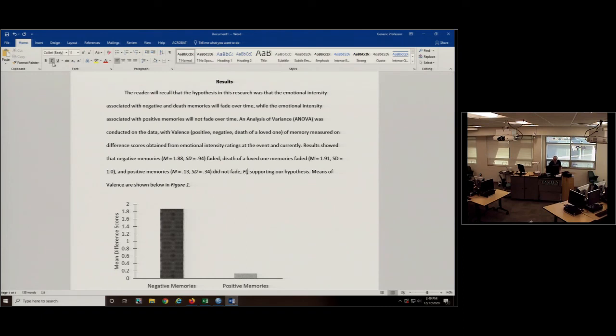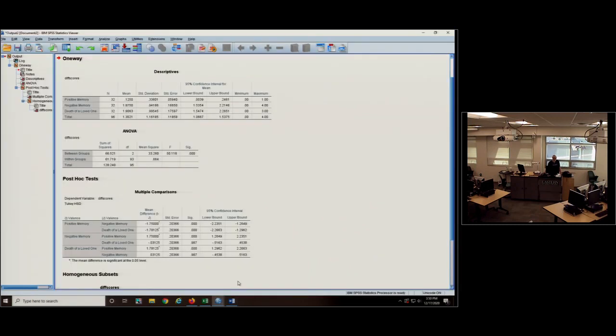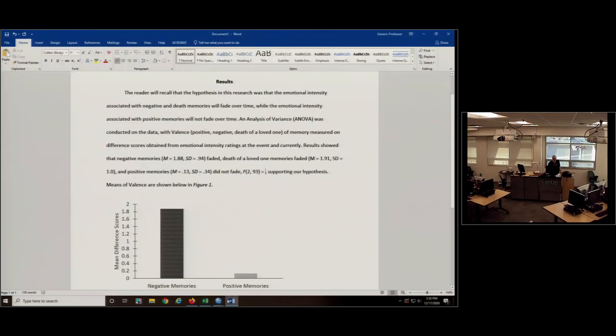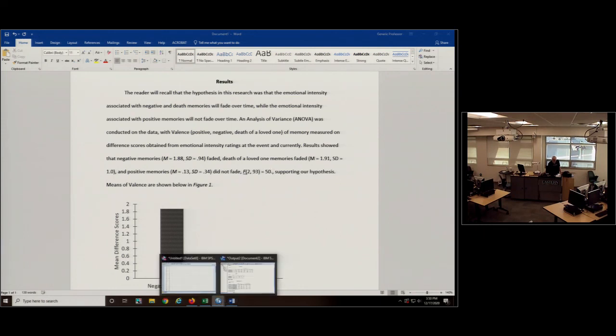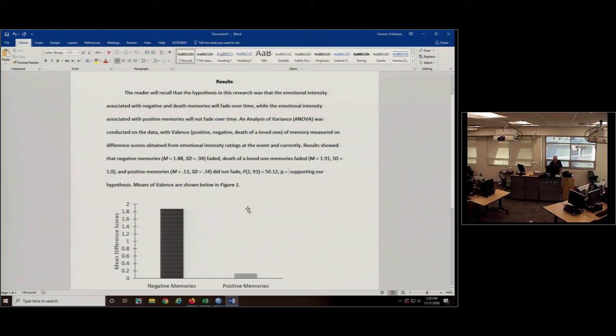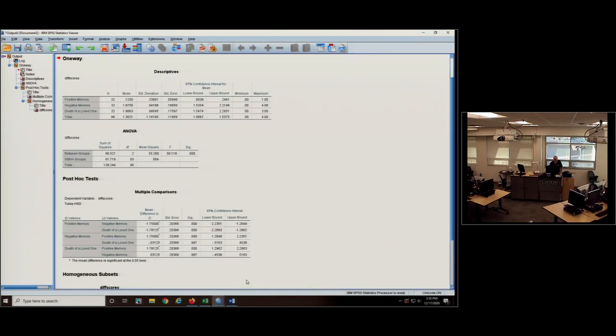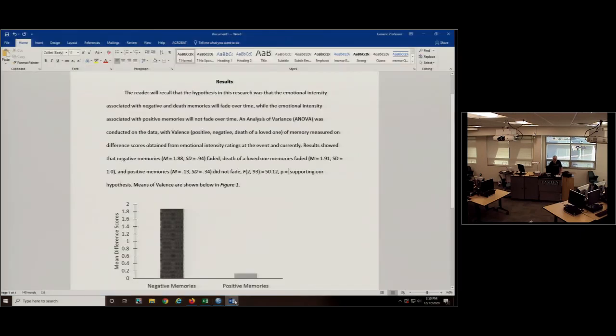Okay, so it's going to be F(2, 93) is equal to, and now I put the F value next. The F value is 50.12. Okay, if you round it. 50 point, what was it, 92? 50.12, I'm sorry. Okay, 50.12. And then we have a p-value, and I think it was 0001, right? Yeah, it's 0.0001.